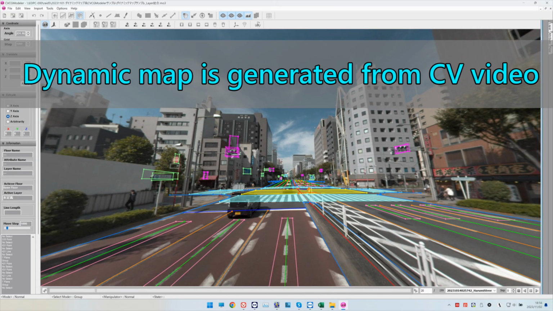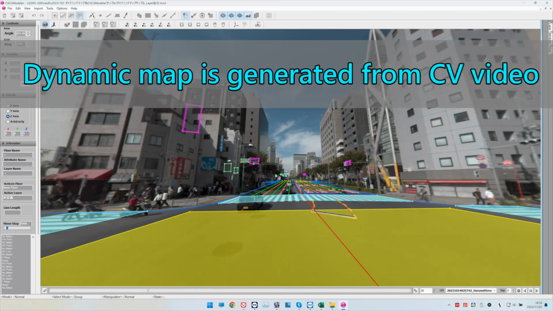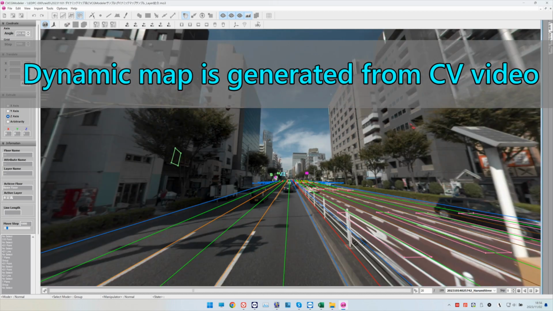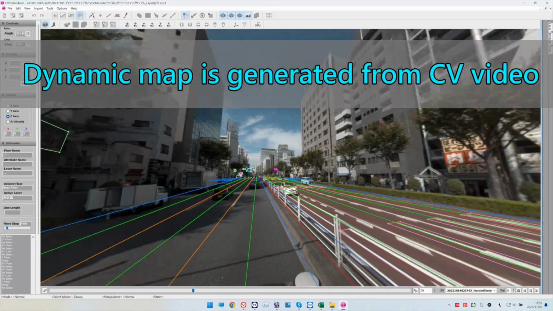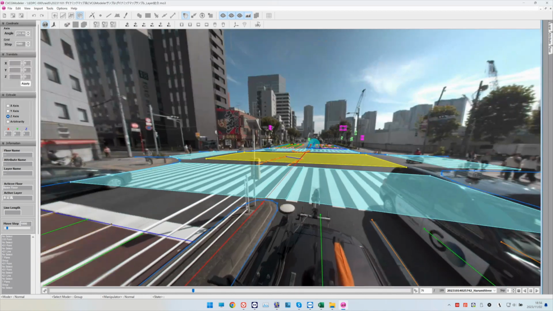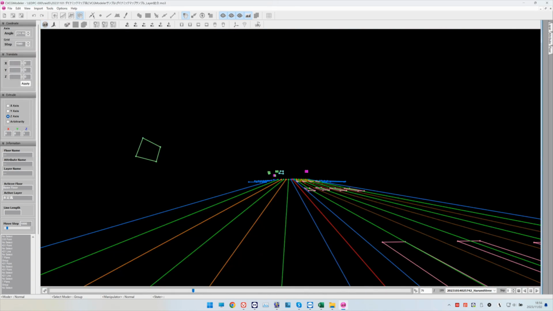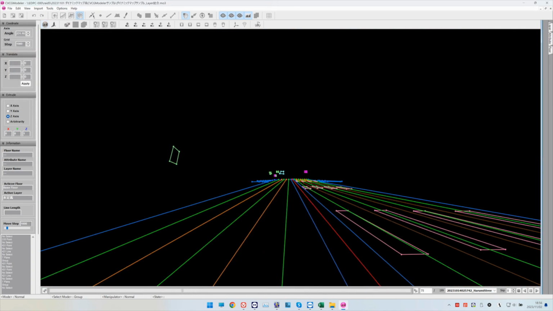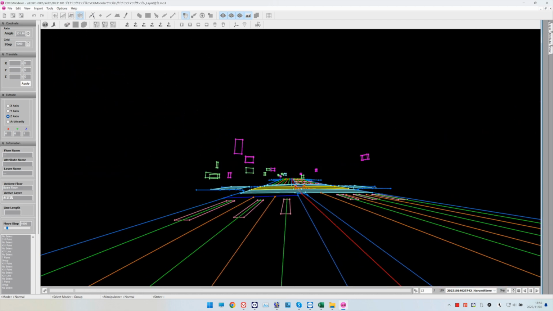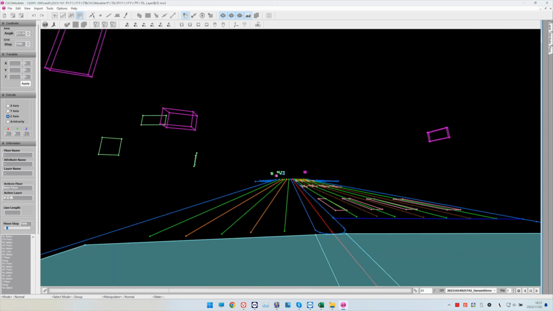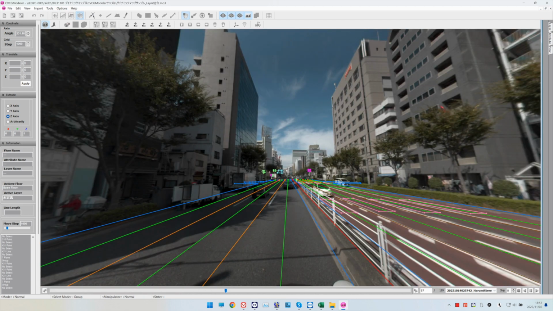CV images always have 3D coordinates, and 3D measurement is possible within the image. A 3D map, that is, a dynamic map, can be created by making 3D measurements within the CV image. This is a map created from images, so it matches the image perfectly.